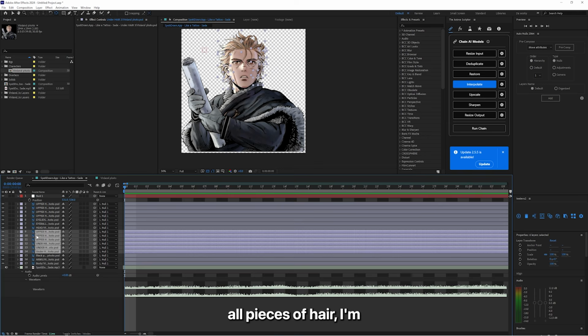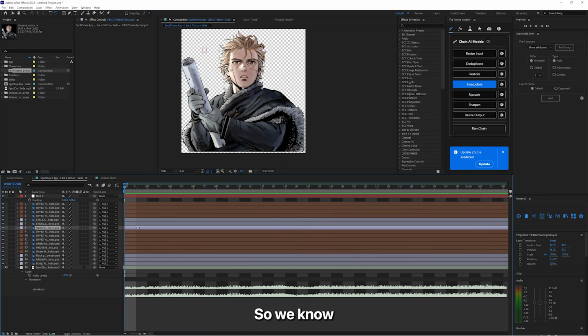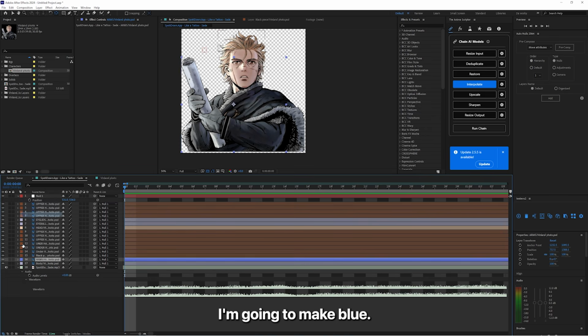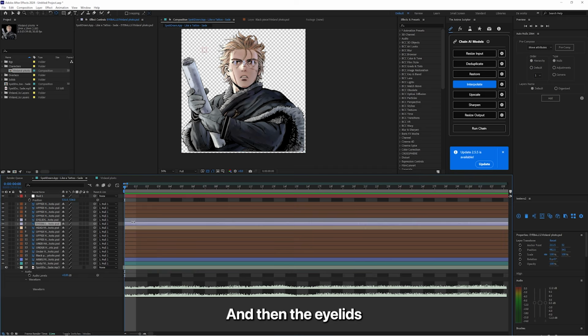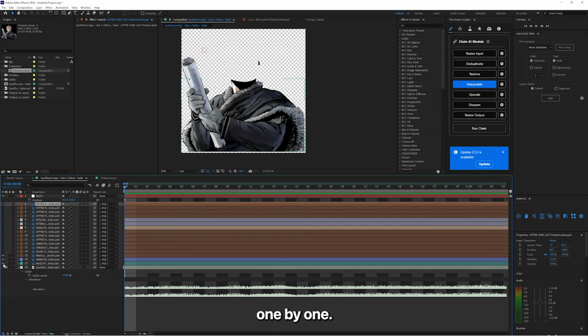And since these are all pieces of hair, I'm going to color them brown so we know where our hair is. I'm going to color this peach for the head. The arms, I'm going to make blue. And the body, I'm going to make cyan. And then the eyelids and the eyeballs, I'm just going to leave like that. We're going to go through every single one of these one by one.